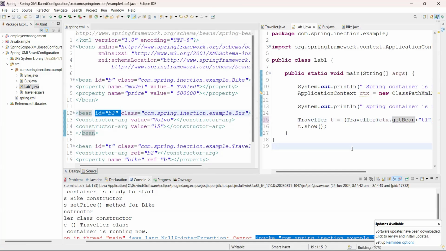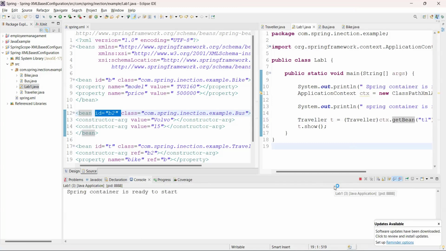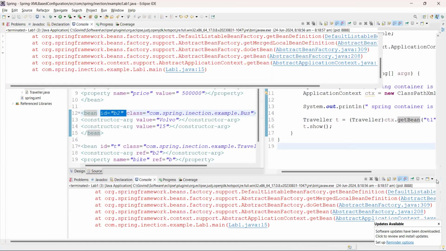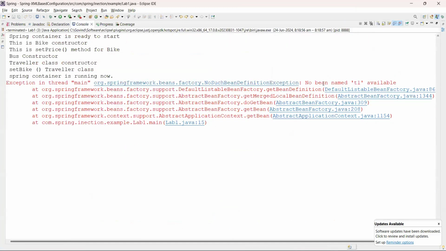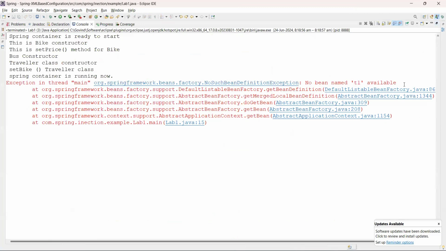Now if I run this program, what will happen? We'll get the runtime error. Let's run this example. You can see we are getting the runtime error, and what is the error we are getting here? You can see: no bean named t1 available. I mean to say Spring is not able to find any bean whose ID is t1 inside the container, and because of that reason I'm getting this error. The error is very neat and clear. By reading this error, you can understand. They have mentioned that no bean named t1 available.